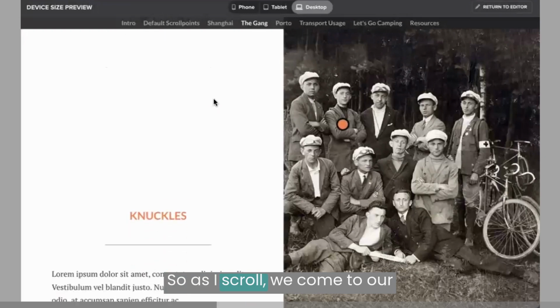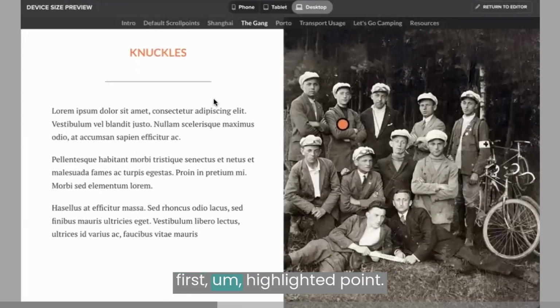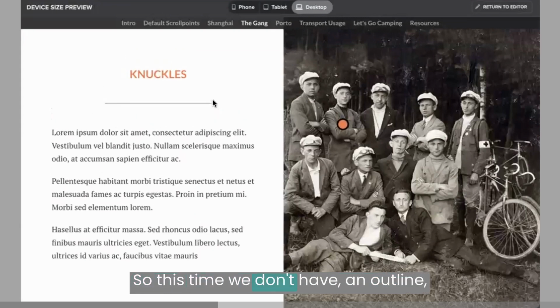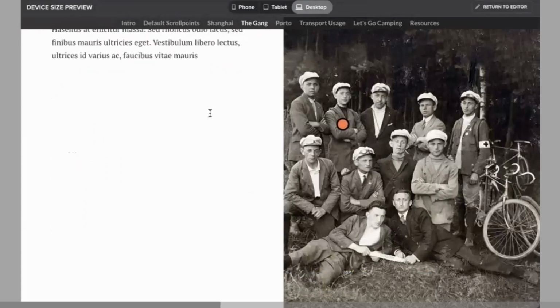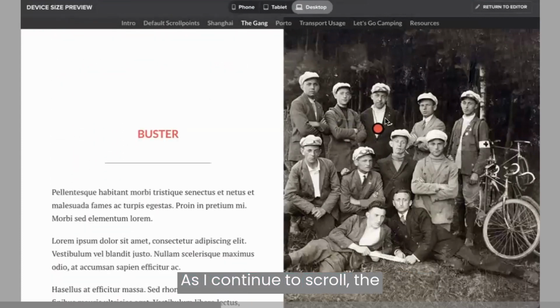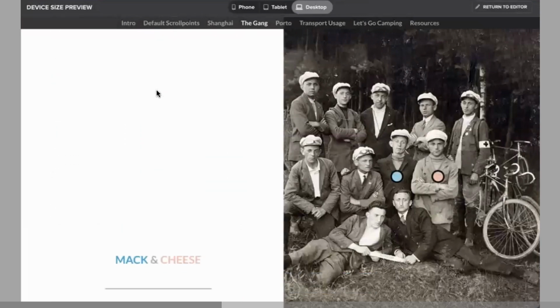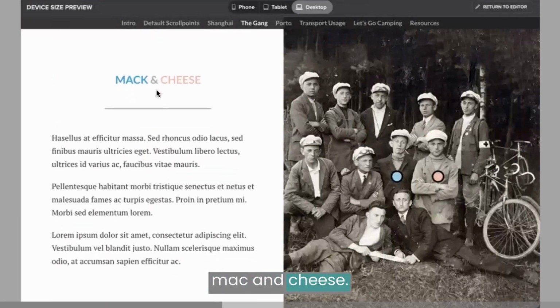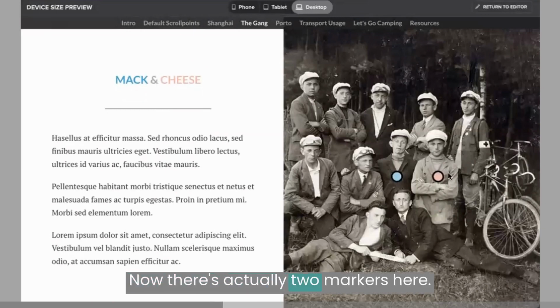So as I scroll, we come to our first highlighted point. So this time we don't have an outline on the focus area, but we do have a marker. And this is sitting over this fellow here, showing us who Knuckles is. As I continue to scroll, the marker moves to Buster, mac and cheese. Now there's actually two markers here, so we can have multiple highlight areas and multiple points of interest marked in a single scroll point.